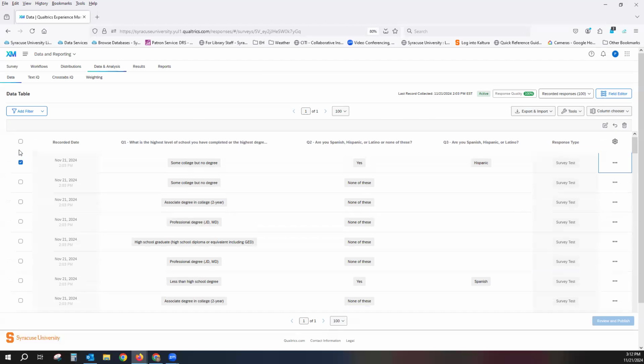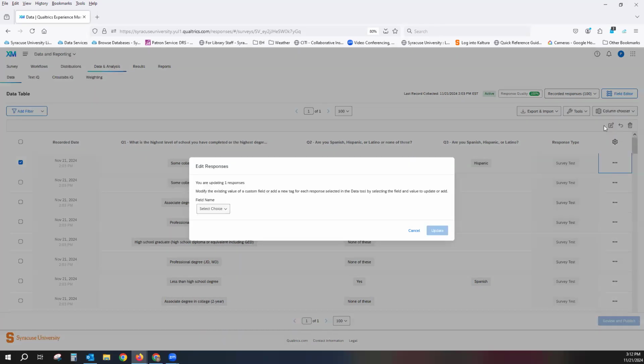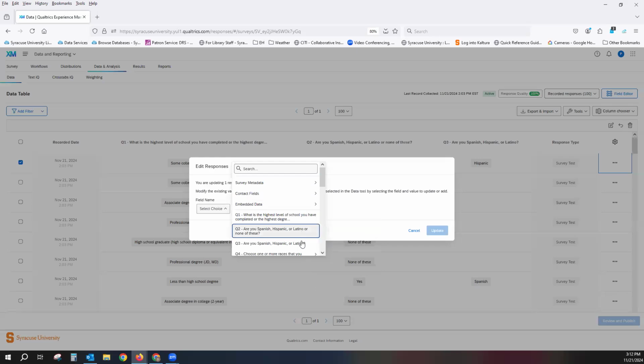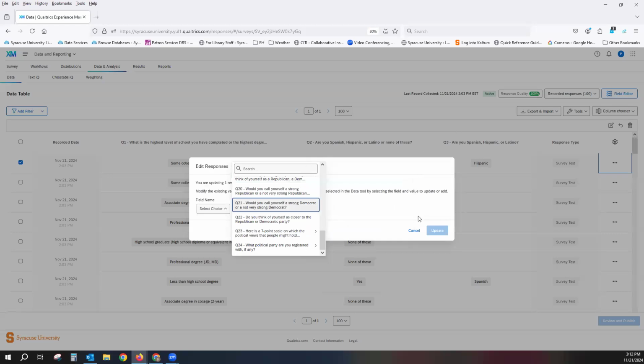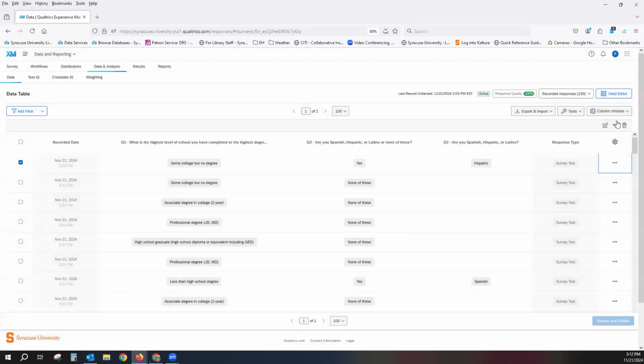And you can click over here and you see a couple more things show up. You can edit the response, do a specific variable that's not necessarily shown in your data table here. You can revert it back to what it was originally, and you can delete it.